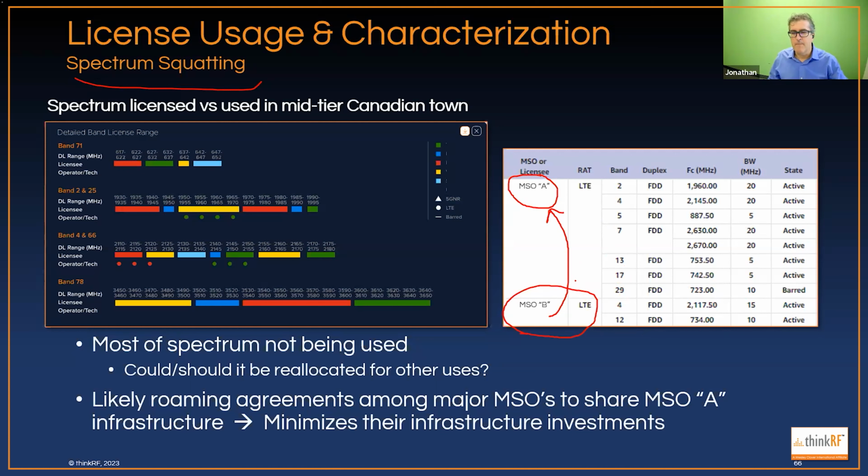So these operators, and there are more operators who are not using their spectrum at all, we can get inferences on what is going on here and try to figure out how we should be better optimizing what's going on.